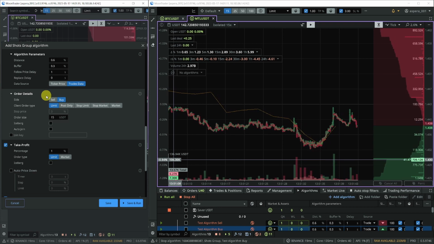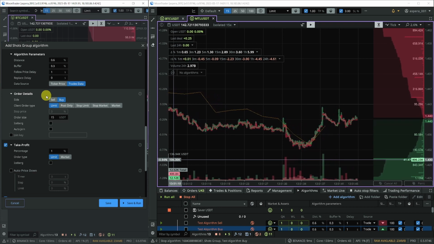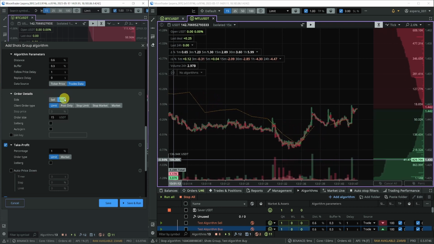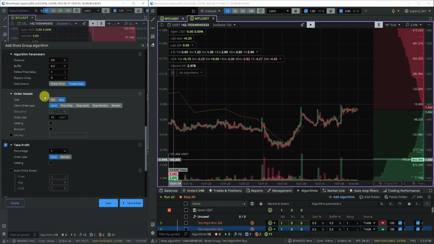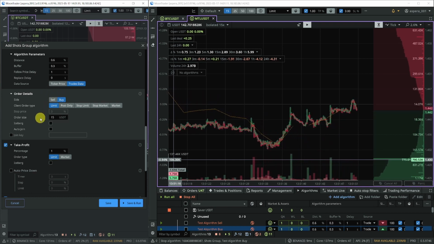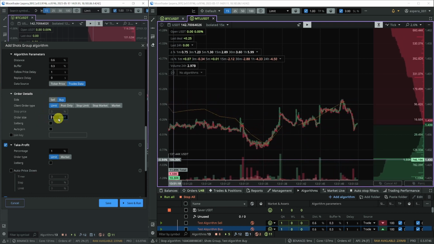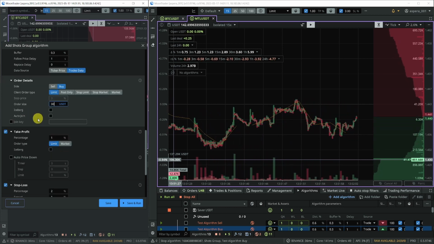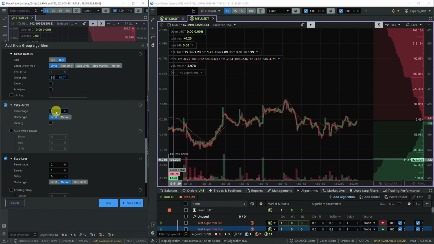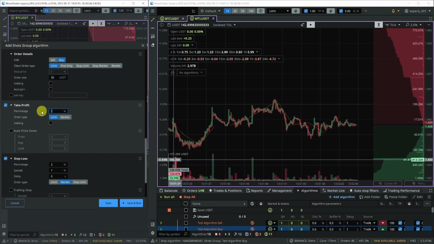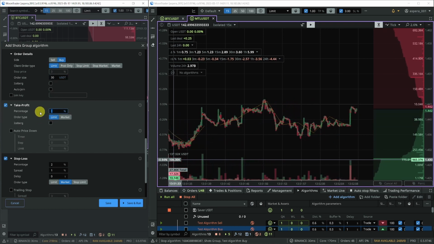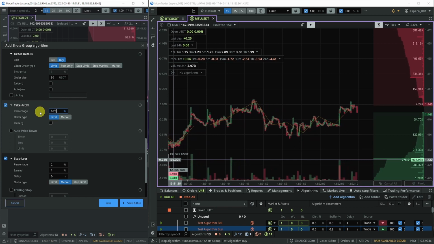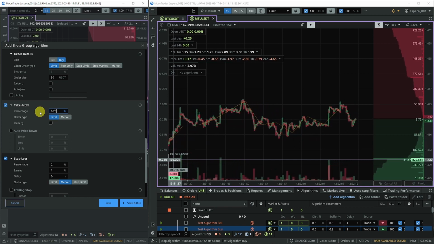Next, order details. We'll leave this on the buy side and then we'll copy it and get a sell side algorithm as well. Now order size, I've settled on 30. Next we go to take profit. The number I've tried before is 0.25. We'll leave it at that.